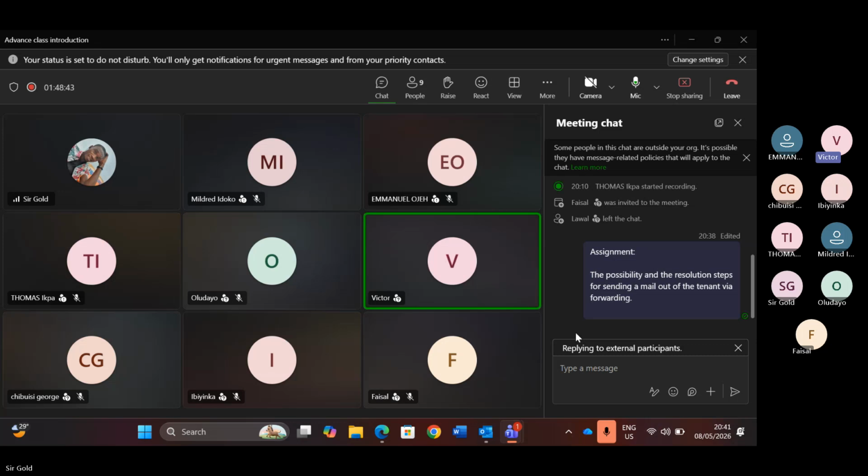Come again, please. Okay, so the assignment, or should I change the assignment? It looks kind of difficult, right? Yes, it's dicey, right? No worry. Let me just change it.